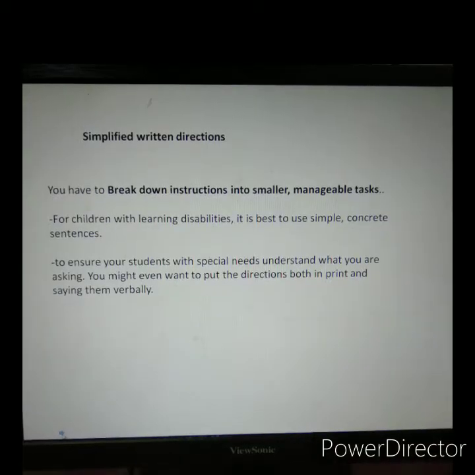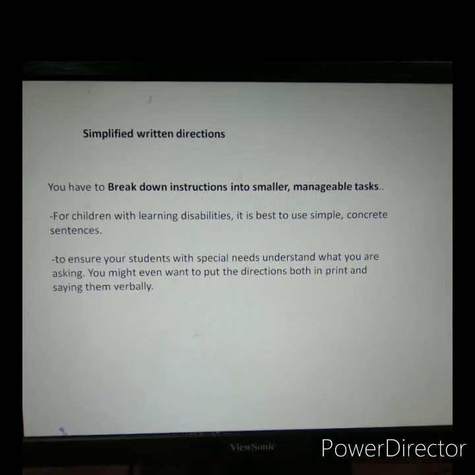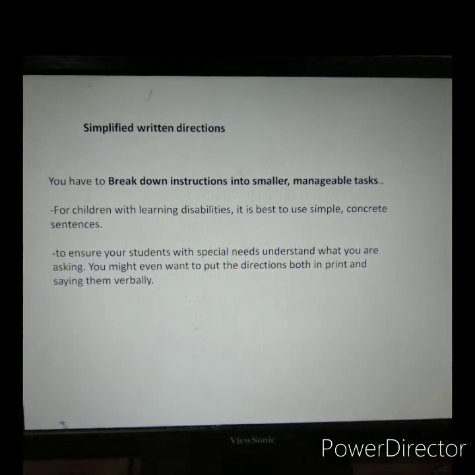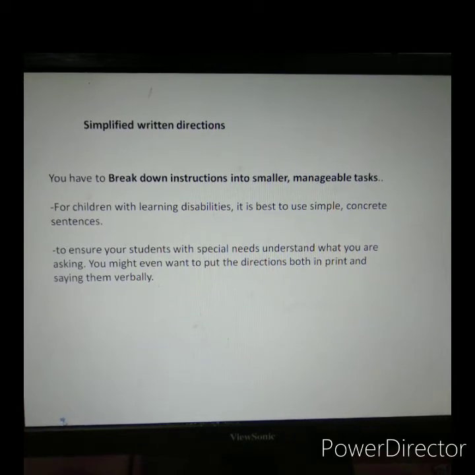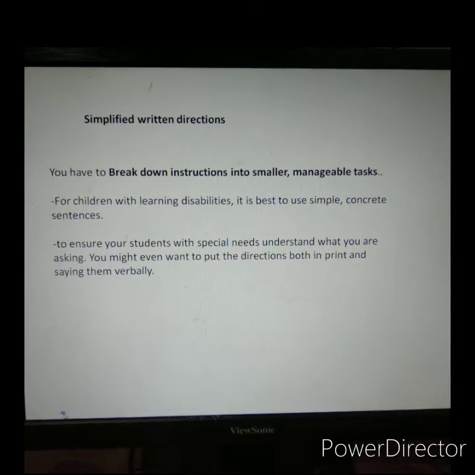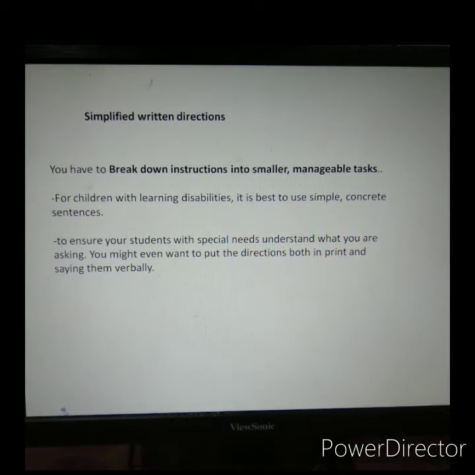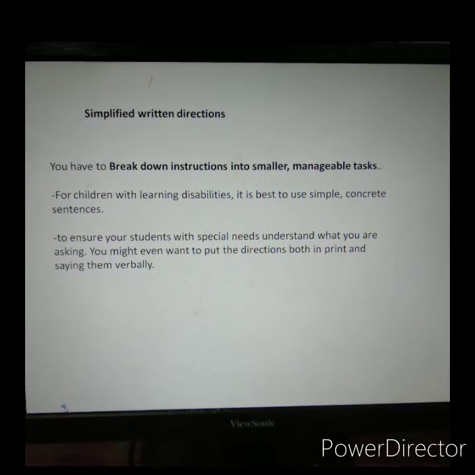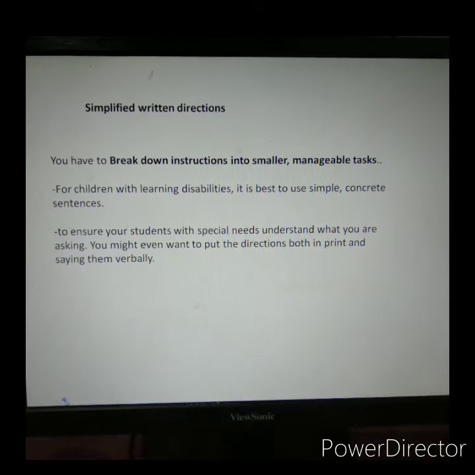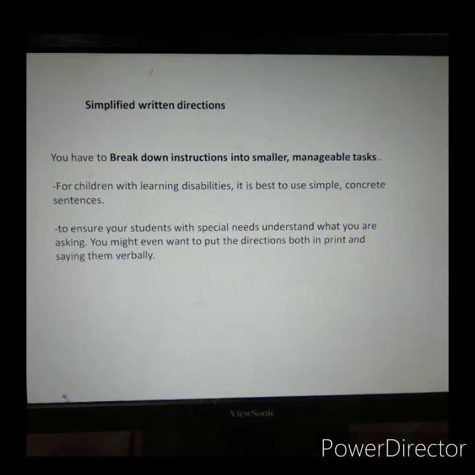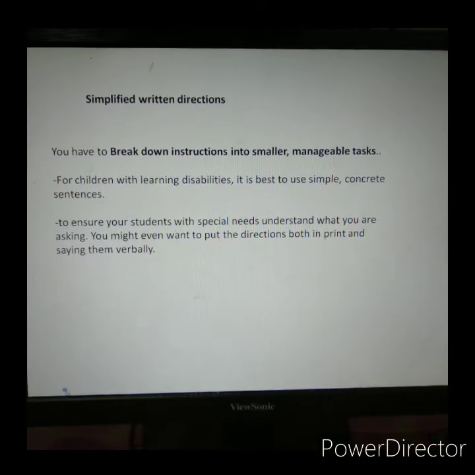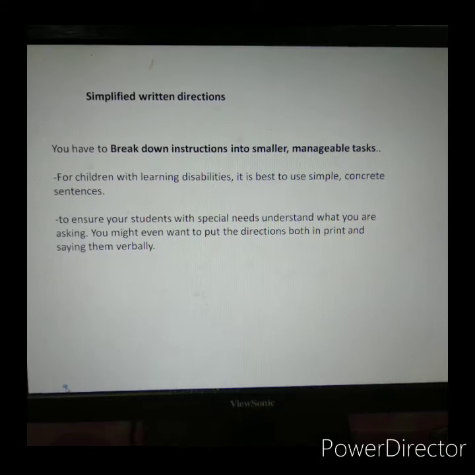And the next example of the instructional materials is simplified written directions. You have to break down instructions into smaller, manageable tasks. Students with special needs often have difficulty understanding long-winded or several instructions at once. For children with learning disabilities, it is best to use simple and concrete sentences.